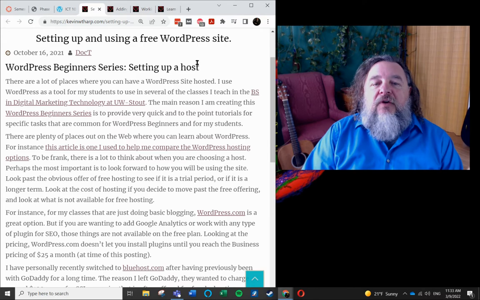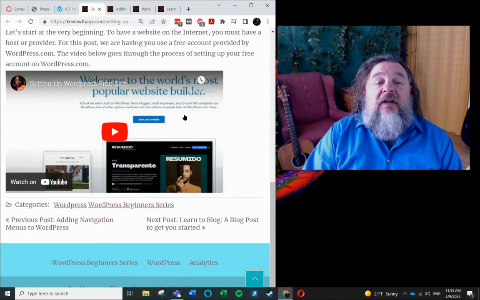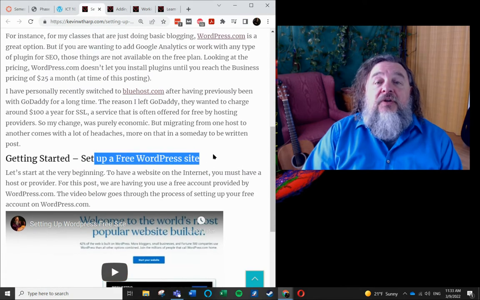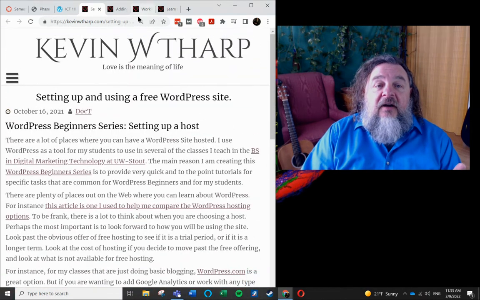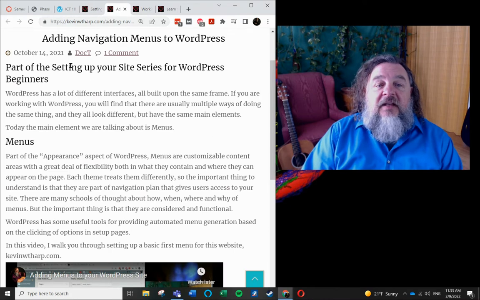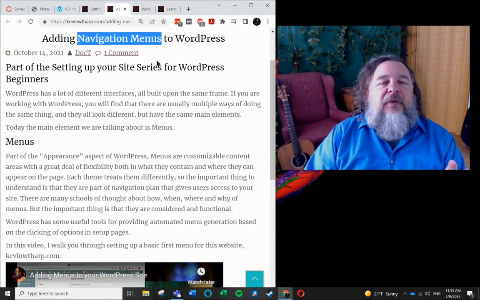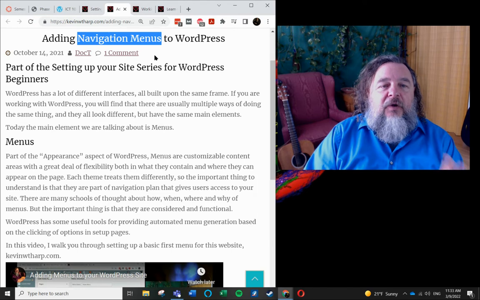So if you go to the setting up a post, this is going to walk you through, and it includes video, how to set up the free WordPress site, which is what you'll be doing for this class. You'll be setting up a free WordPress site and putting your content in there. The next thing that is in here is adding the navigation menus to WordPress. So it's setting up that initial navigation plan of how you expect the navigation to finally work.